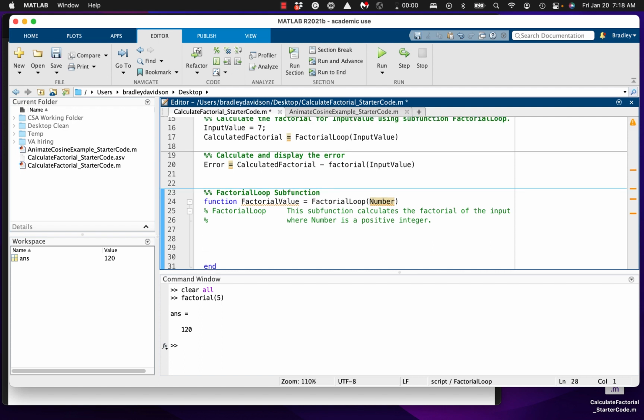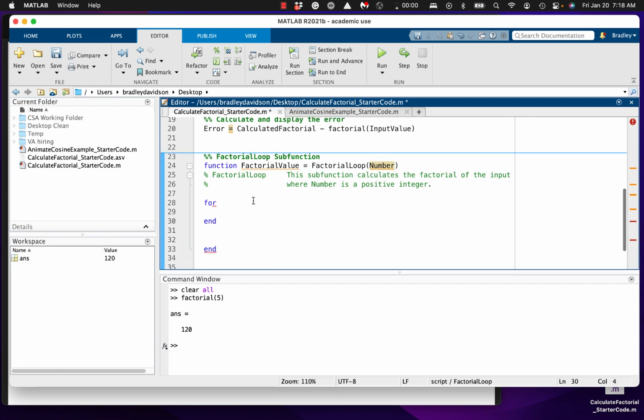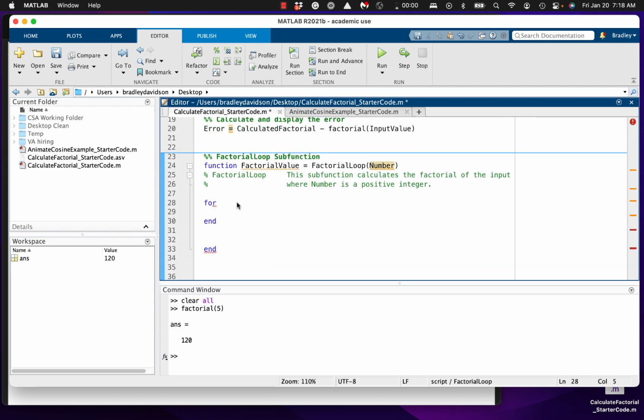All right, so to code this, we know that we want to multiply, in our example, 5 times 4 times 3 times 2 times 1. We would do that using a loop. In this case, always put your for in with your end so that we know that we need to close it. And then it's for i equal to 1 to the number that's coming in. So this is for positive integers that we're working with. We need to output a factorial value.